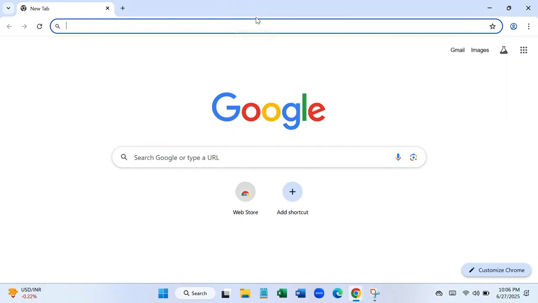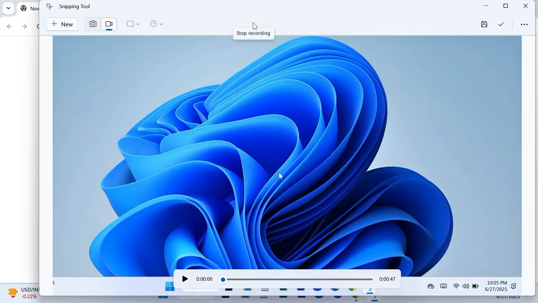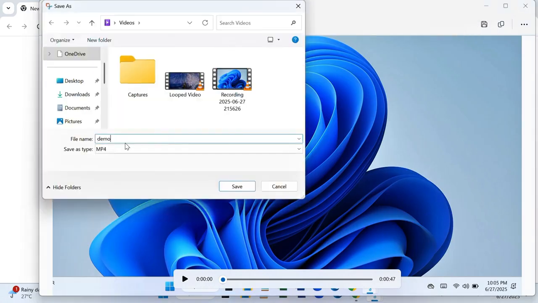So I'm going to quickly stop my screen recording, and it brings up this snipping tool window. Here I'm going to click on Save As to save my screen recording, and you save that.